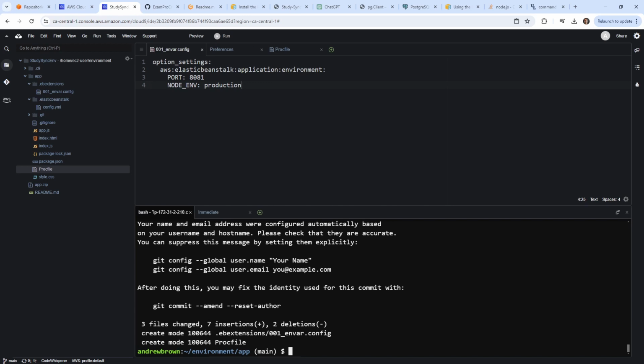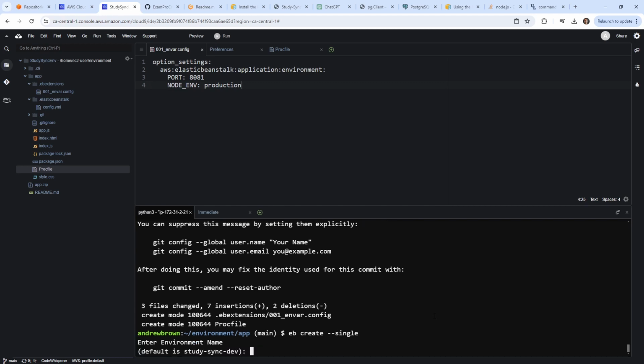So the next thing would be to actually create our environment. So what we'll do, I believe the command would be, we'll do eb create. And so now what really matters is what kind that we want to specify. If we do not specify anything, it will automatically create a load balancer, but we want this to be the most cost effective as possible. And so I'm going to give it the flag single. And what that means is it's just going to launch up an EC2 instance, and it's not going to back it with a load balancer.